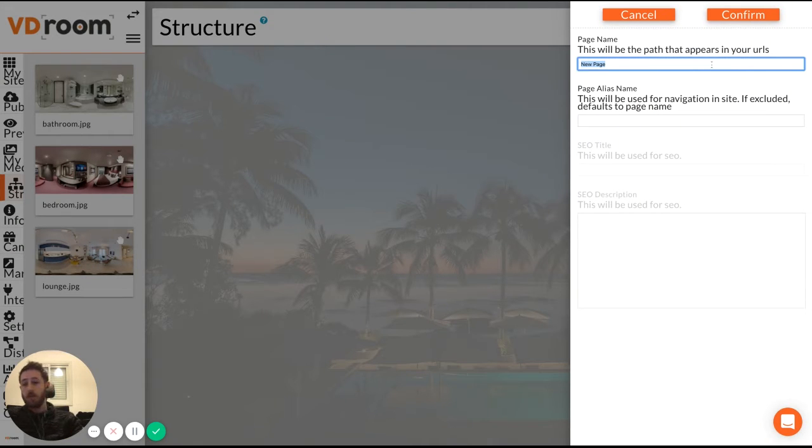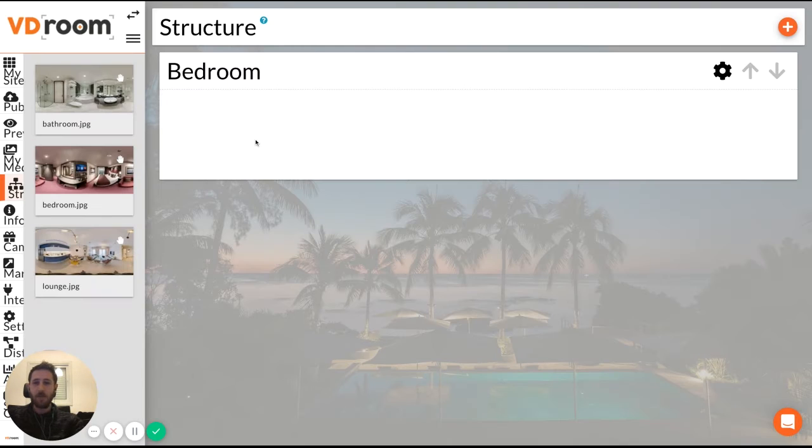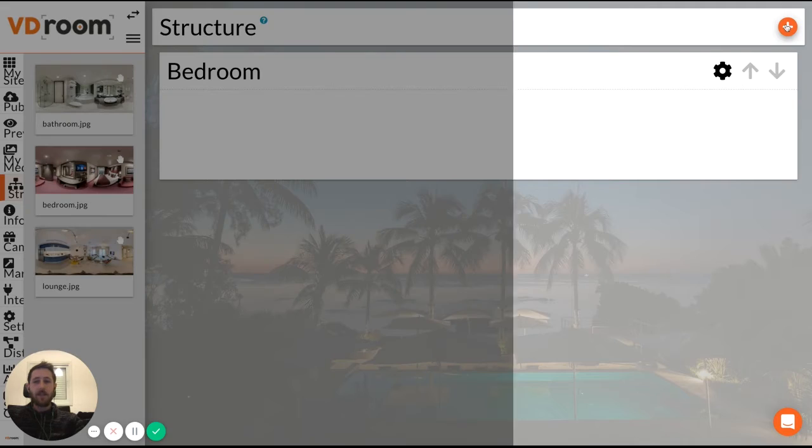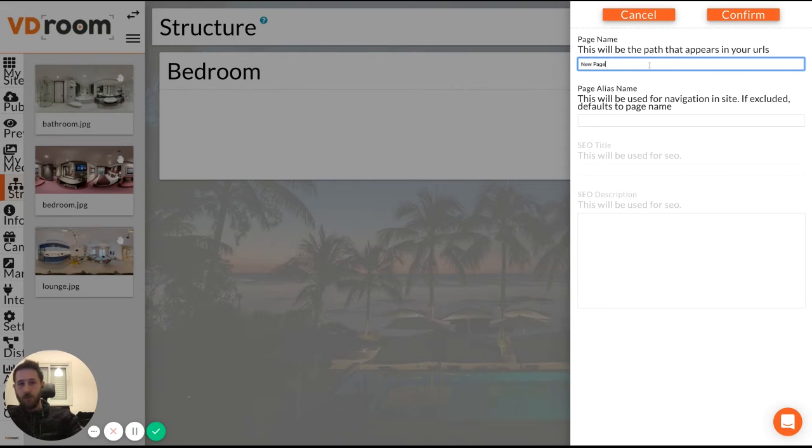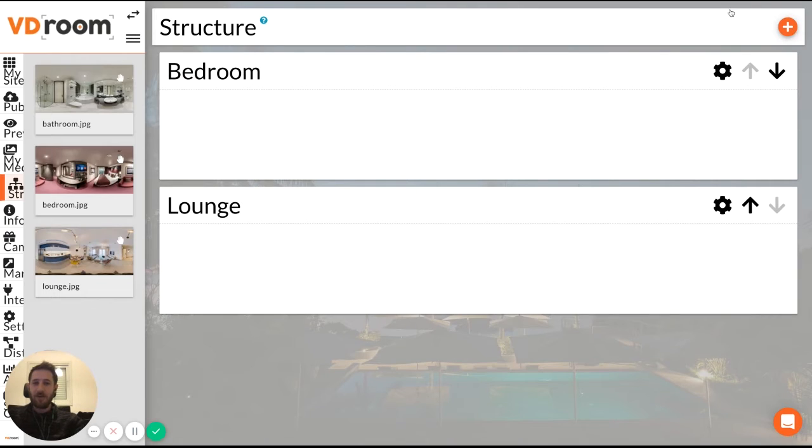If you're a hotel, this could be a room or a room type. It could be your lobby. It could be a restaurant within the hotel. It could even be an outdoor area like the swimming pool area. We're going to call this the bedroom, as I have images that are related to a bedroom. We're going to create a secondary area, which we're going to call the lounge. Again, this is because I already have images that are related to the lounge.